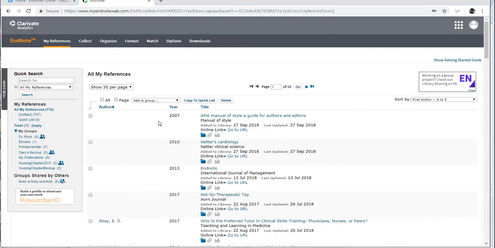Now, I've been using EndNote Online a bit for demonstrations and that sort of thing. And this is just a library that I have here already has a bunch of citations in it for the moment, but if it's your first time using the product, this of course will be blank.